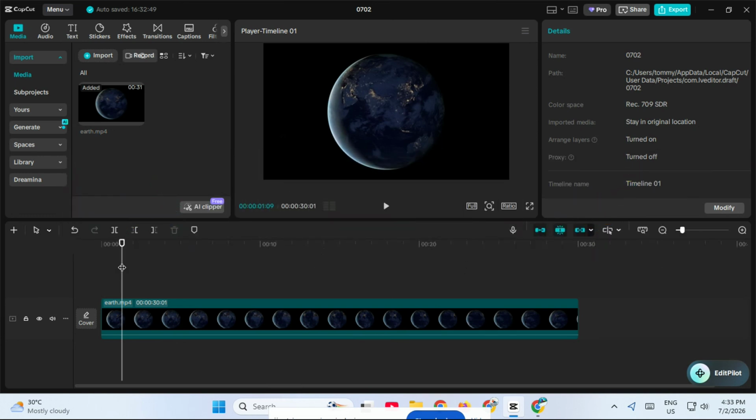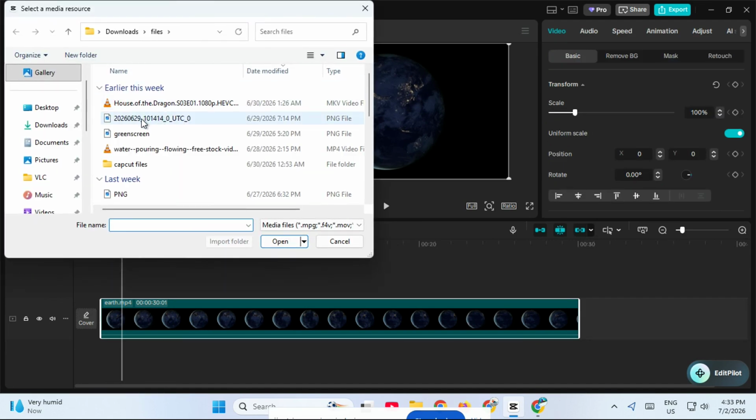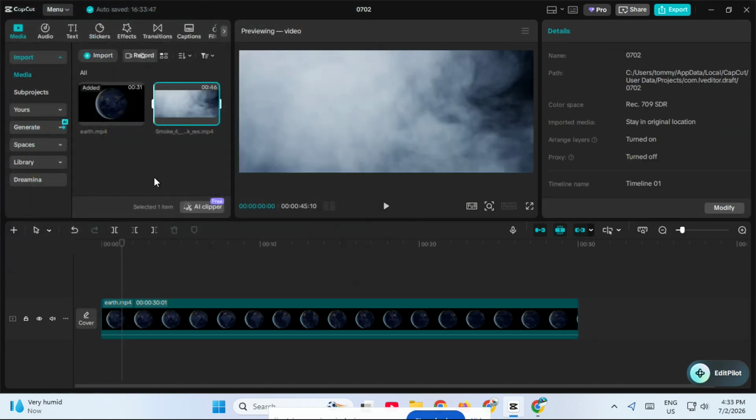The first thing you need to do is open CapCut Video Editor and start a new project. Once your project is open, import the main video you want to edit. This is the base clip that your smoke effect will sit on top of. After that, you also need to import your smoke overlay video. This is usually a separate clip with smoke, fog, steam or haze that you've downloaded beforehand.